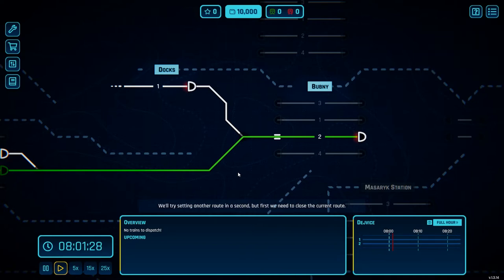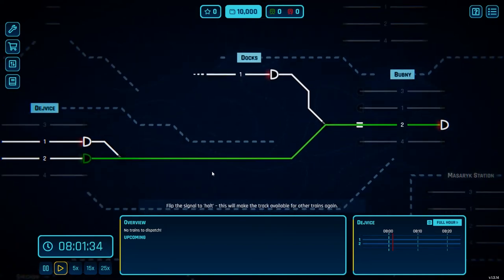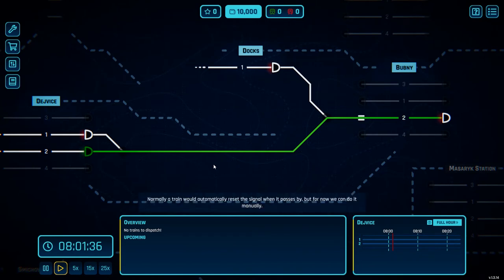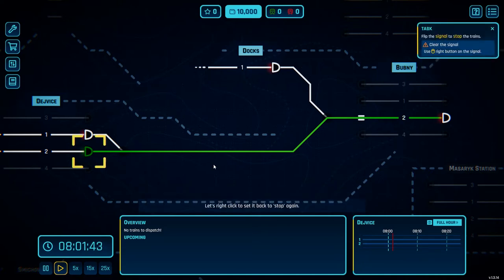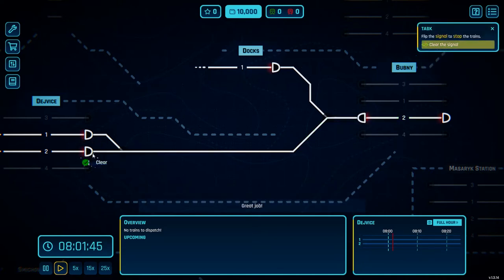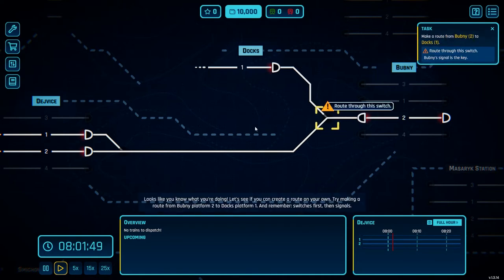We'll try setting another route in a second, but first we need to close the current route. Flip the signal to halt. This will make the track available for other trains again. Normally, a train would automatically reset the signal when it passes by. But for now, we can do it manually. Let's right-click it to set it back to stop. Great job! Looks like you know what you're doing.